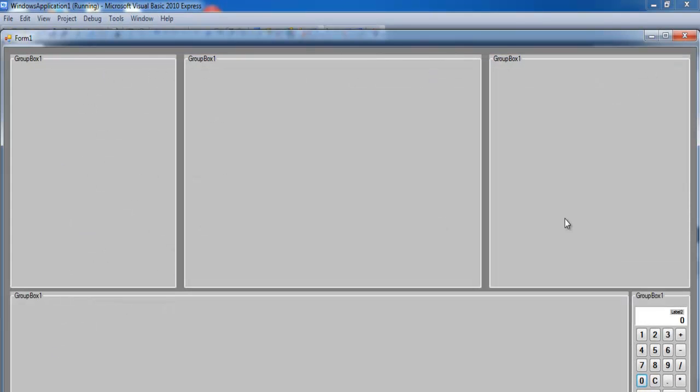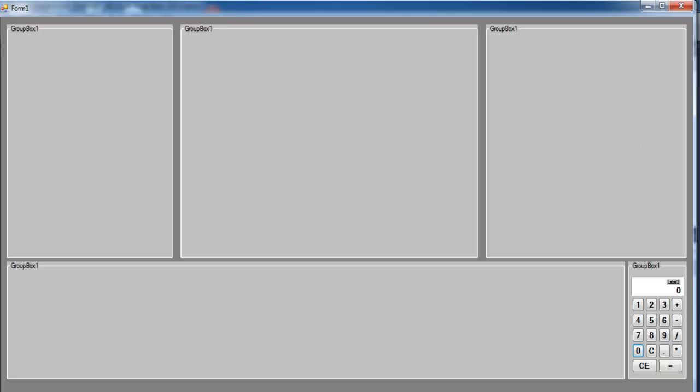If I run this very program now, what you guys will see is a normal calculator. 21 plus 7, there, 28. Let's multiply that by 9. Let's divide it by 5. Let's clear. Okay, this is a normal calculator that will be used in this very online system.